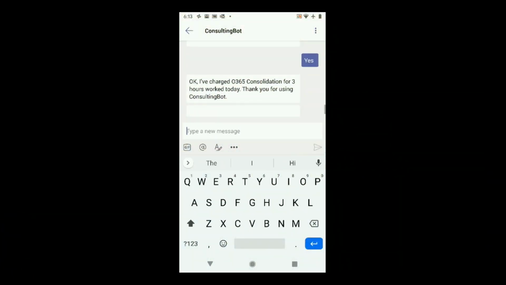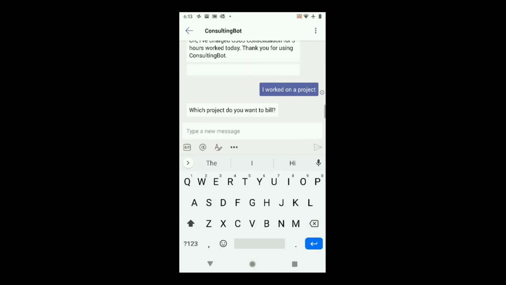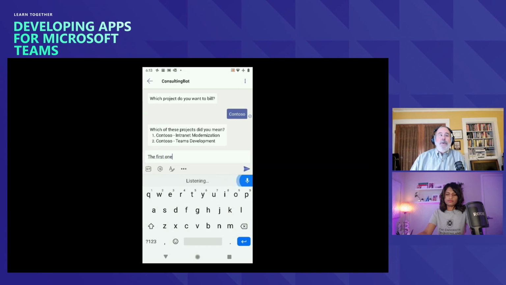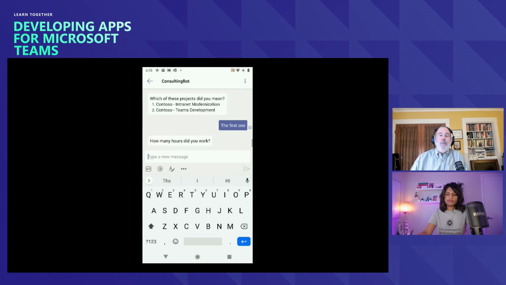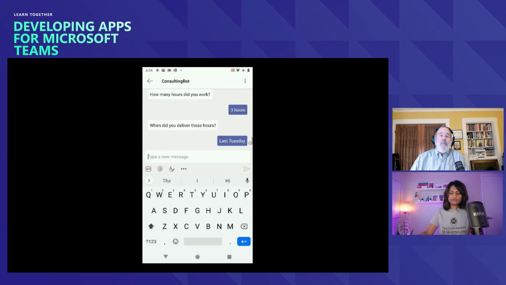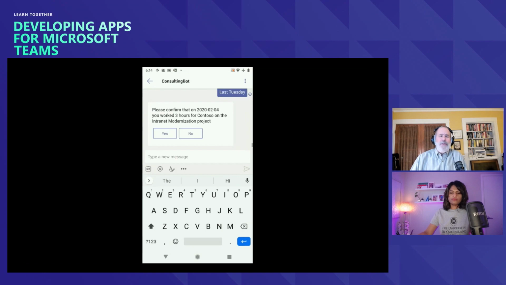So I worked on a project. I didn't give it any information about what project. And now it's going to ask me, what project do I want to build? Turns out there's 2 Contoso projects. So it's going to disambiguate which one. And I can answer colloquially, the first one. Or I can say, when did I deliver them? Last Tuesday, right? I don't have to go look up what date it is. We have a computer here. It can figure out the dates, right? And now it's finally got all the information.